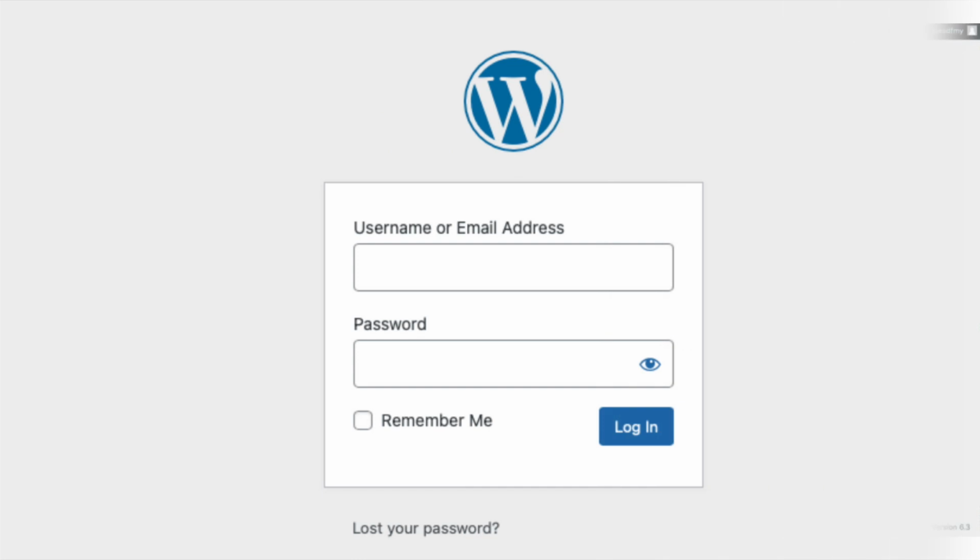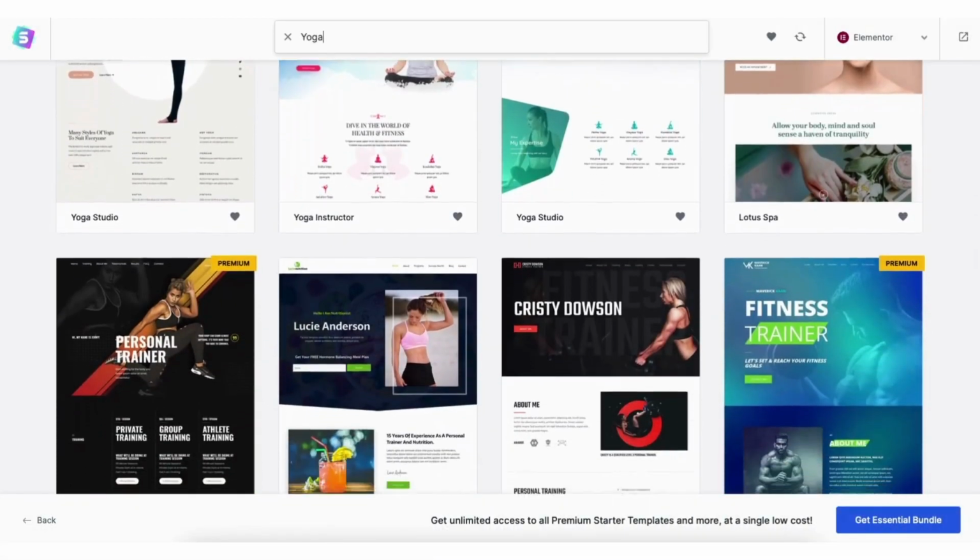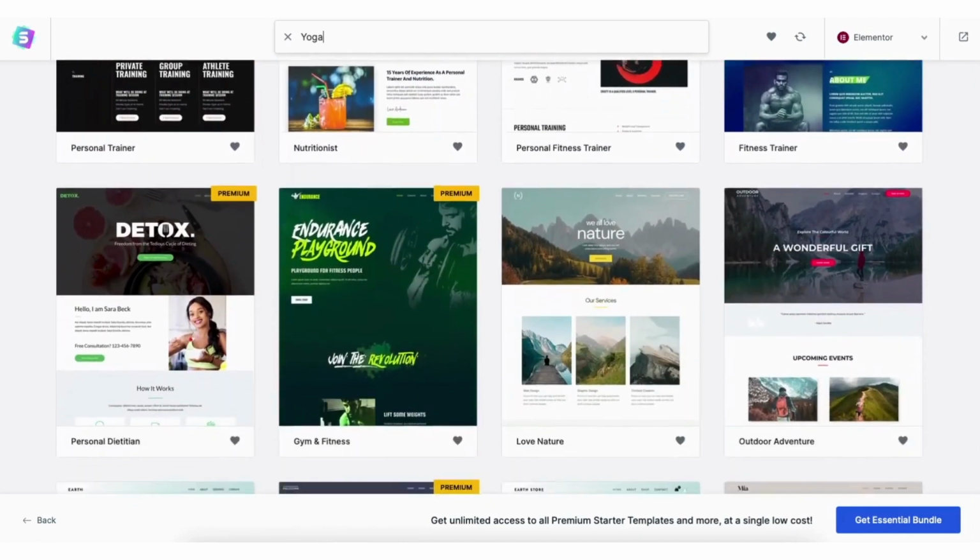It'll now log you out of WordPress because we changed the URL to HTTPS. Just log back in. Now I want to show you how to access free professionally designed WordPress themes and how to make any of these themes a yoga website.